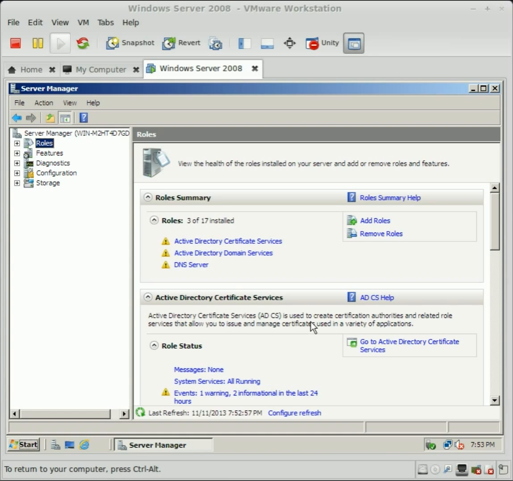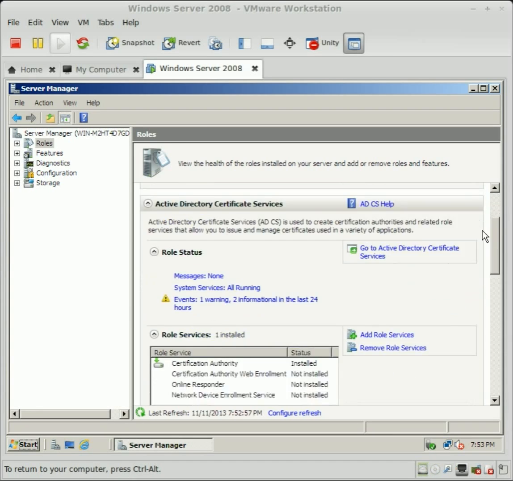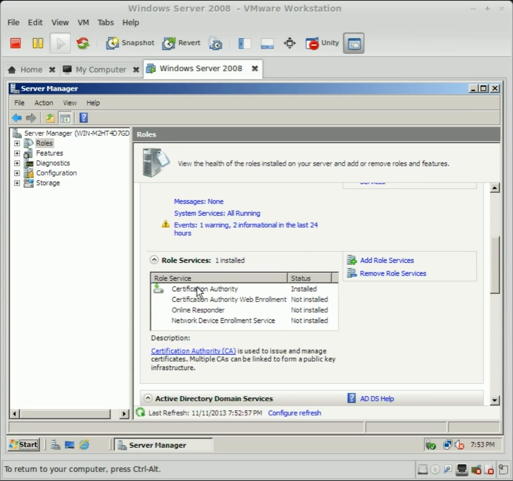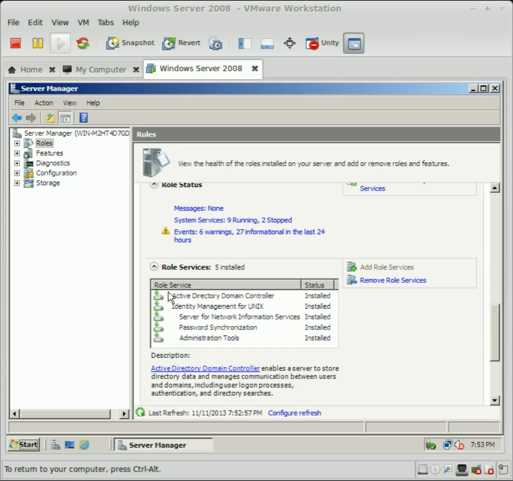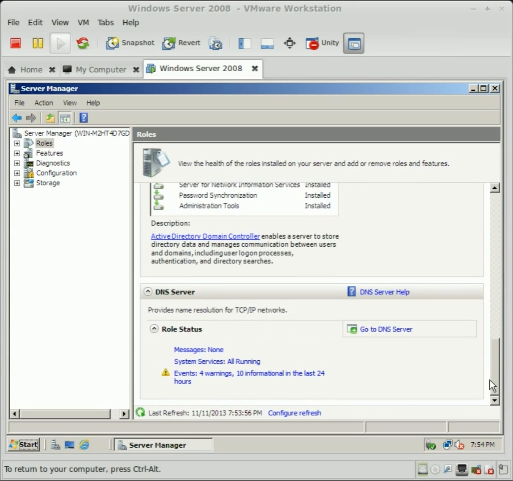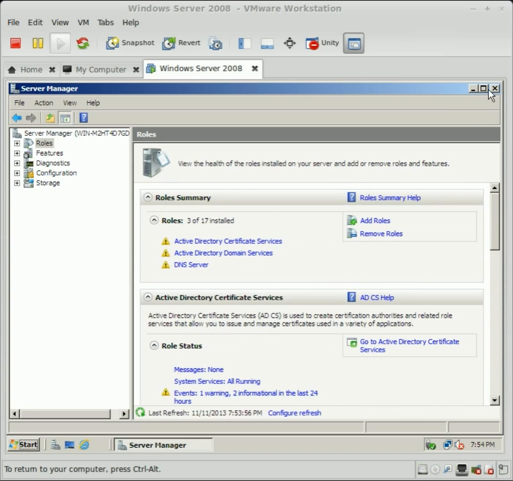So we can look in here and double check to make sure that our server is actually configured the way that we want it. So we look right here, the certification authority is installed, which is exactly what we want. The Active Directory domain controller, which is the basis for this video, is good to go. And the identity management for Unix, everything's installed. So perfect. We are all set up and ready to rock, and in the next video I'll show you how to make some organizational units and add users to them.